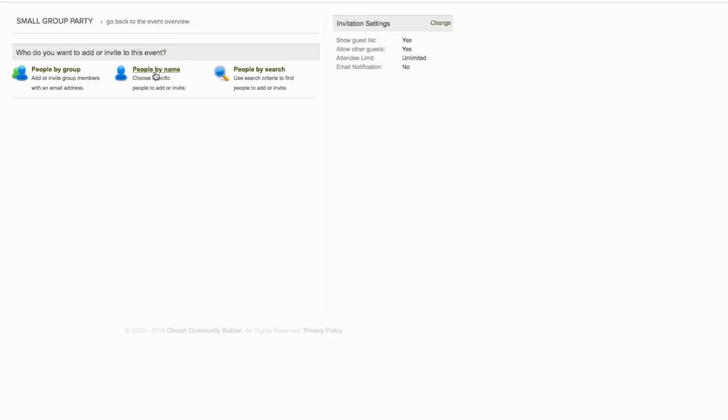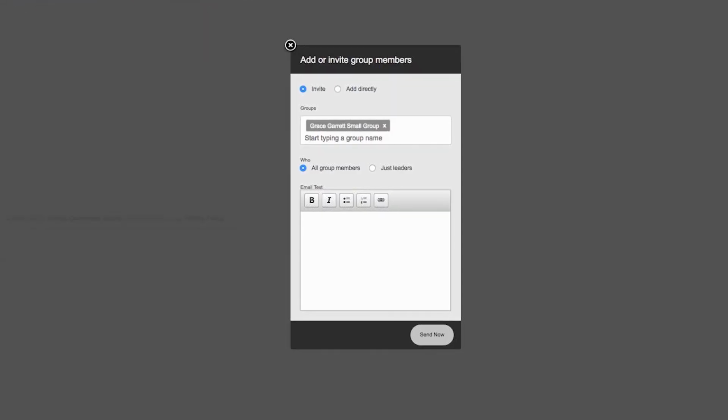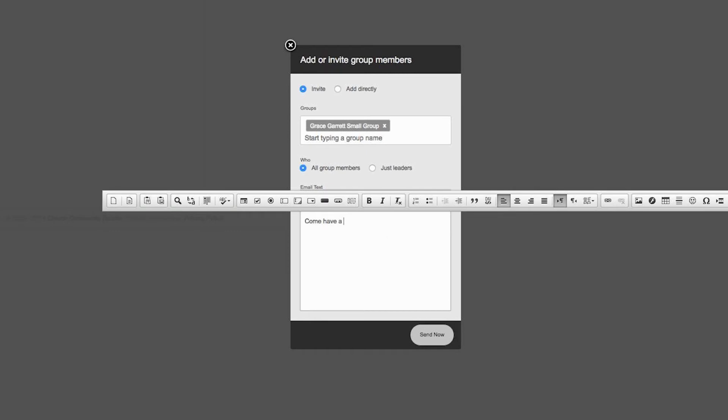There are 3 ways to add people. Since we're in a group, most likely you'll be wanting to invite people by group. It should default to your group as the group option. You can choose only to invite the leaders of the group or to invite everyone who's a member of your group. Depending on your event, choose which option is best and then click Add Now.